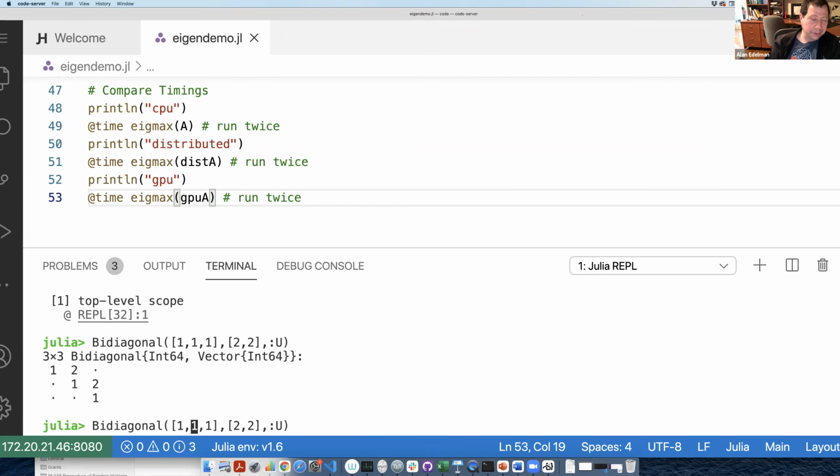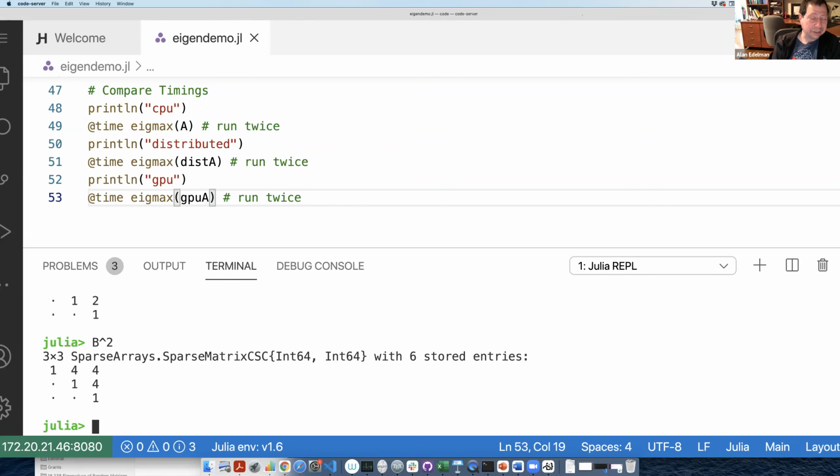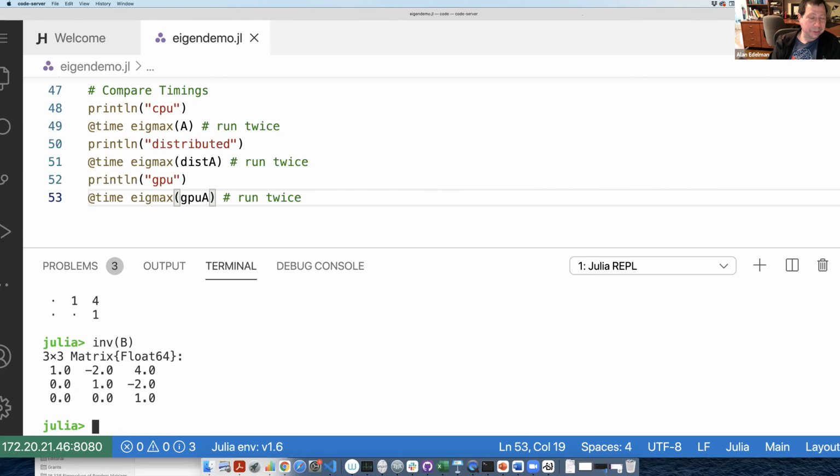And a lot of operations will just work. If this is your matrix, let's call it B for bidiagonal, will B squared work? It won't be bidiagonal anymore, but I think it creates a sparse matrix. That's cute. So it does have something smart there. If I did inv of B, that would be just a dense matrix, I guess. So a lot of things just work, but again, if you know more, you can do more. The bidiagonal, tridiagonal, symmetric, upper triangular, I think a lot of those things are built into Julia's linear algebra, so you don't even have to do it yourself.